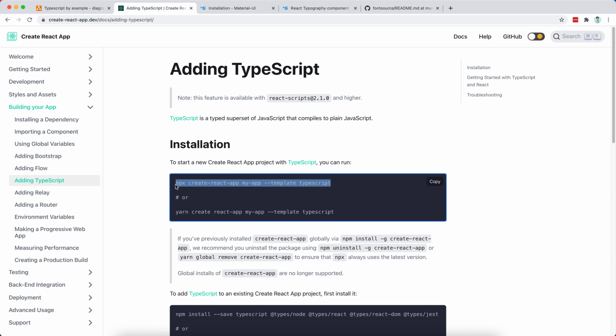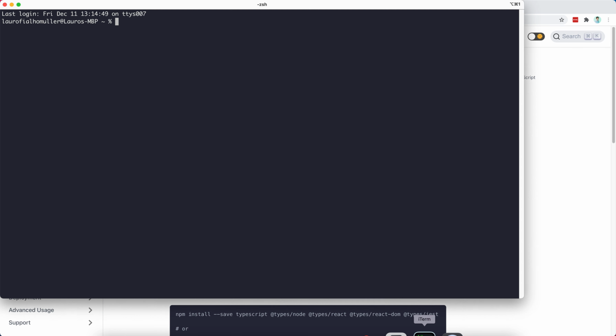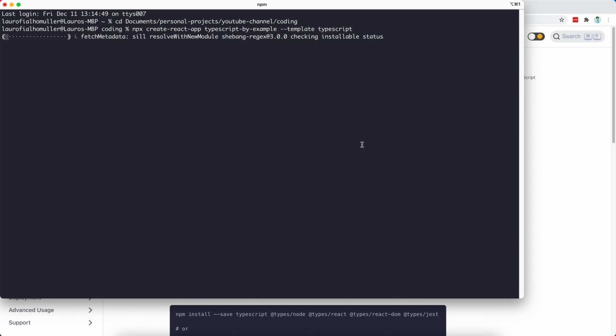So I'll just copy this. I'll open a terminal window and change to some directory where I want to work. I think my personal projects is going to be a good place. Let me go into the YouTube channel within coding. And then here I can run npx create-react-app, and I will call this typescript-by-example, and I will use the TypeScript template.